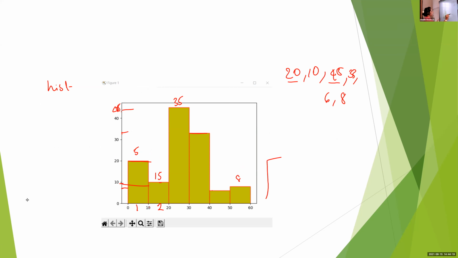For that purpose, we are using hist type equal to step. If you want to draw the histogram just like this, only the outline without filling any color inside, we use hist type equal to step. That means we get the graph just like this without filling any color. Only the outline is there.